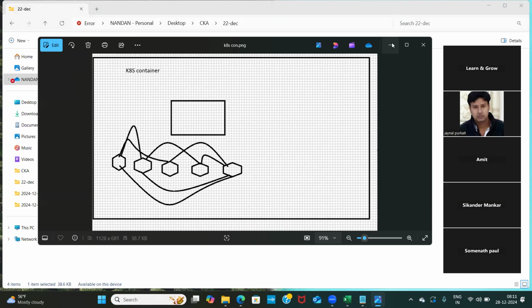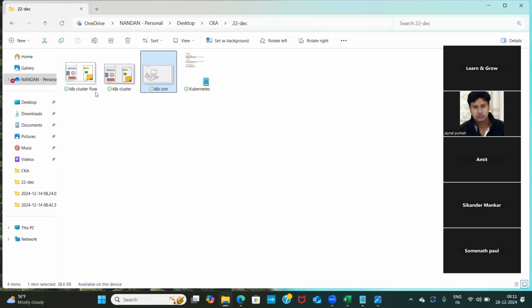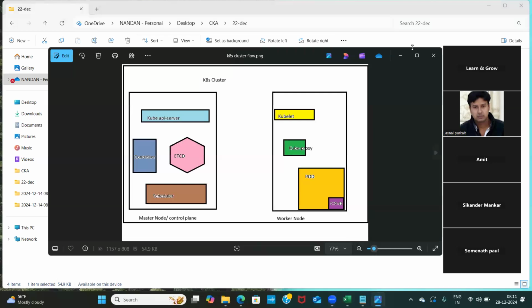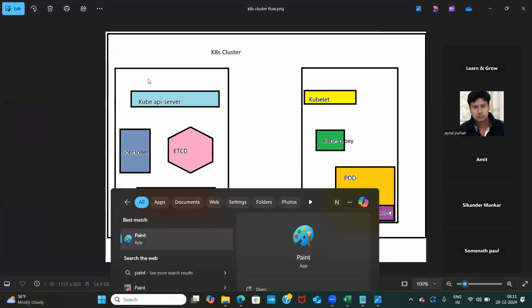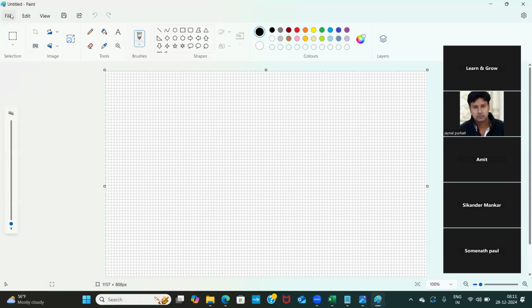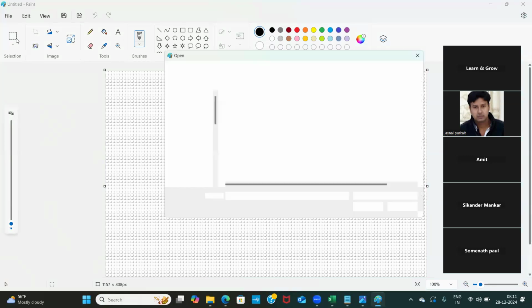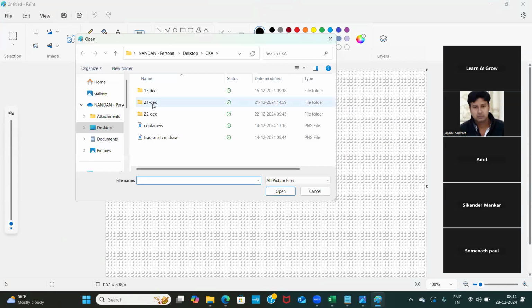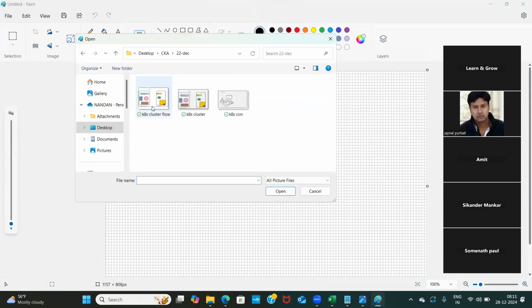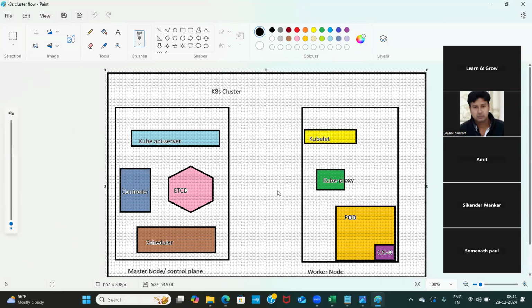Now, today, we straightaway start with the Kubernetes components using this diagram. Using this diagram, I will start. So, can anyone tell me what actually Kubernetes is? Now, you have some basic idea. Mankar, Sikandar, I want you to just describe it in brief.